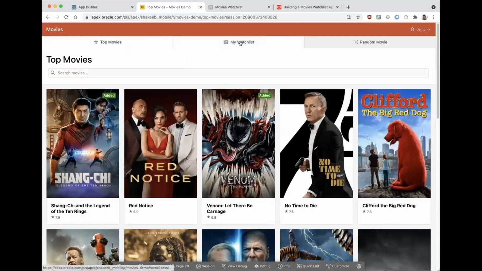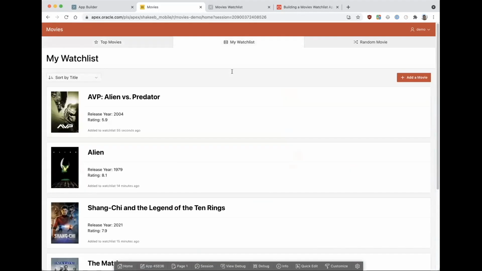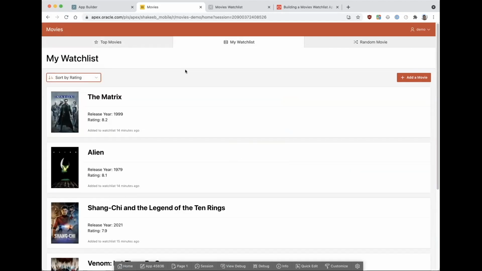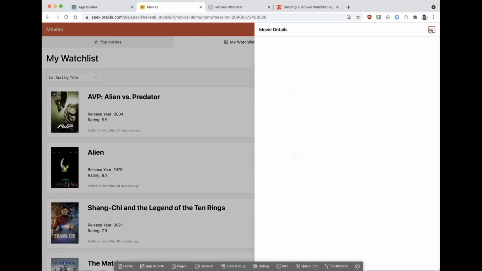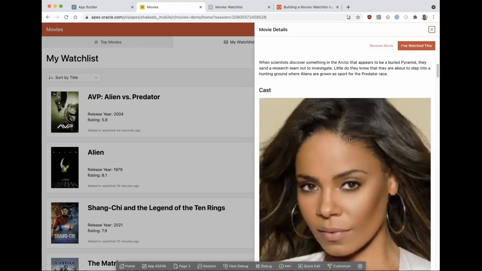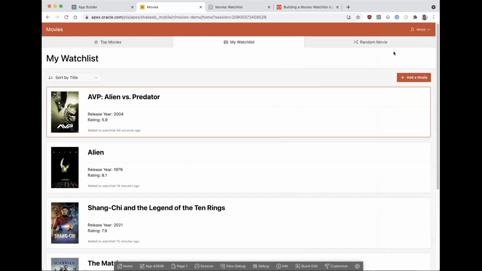Then we have a page for my movies watch list. And this is actually showing me the movies in my watch list right now. Here I can sort this by rating, and sort this by title. I can add a movie directly from here as well. If I click on a movie, I can, of course, see the movie details right here. And we'll go ahead and fix some of these larger photos later.